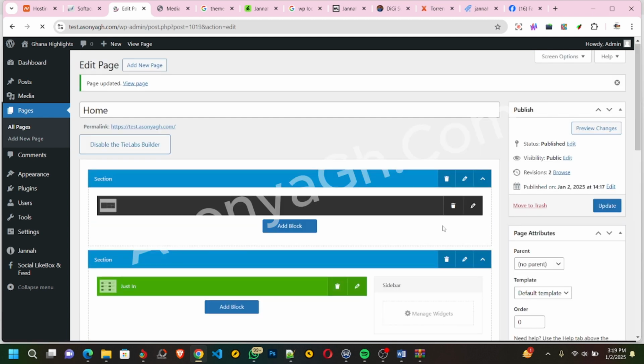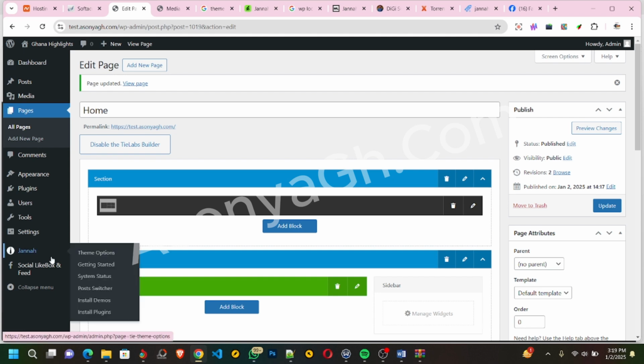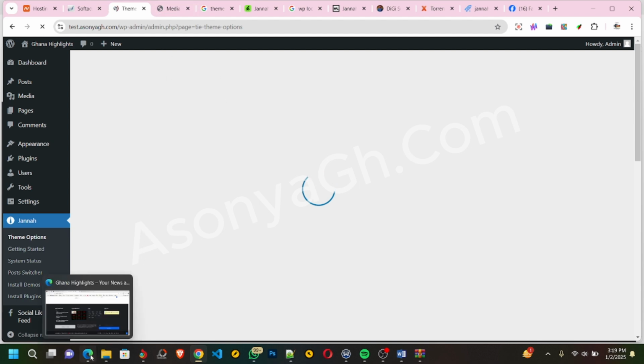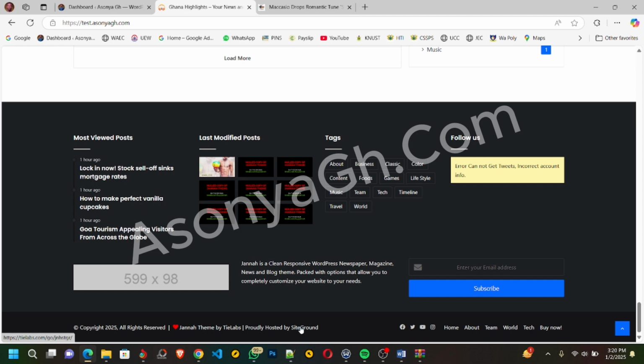So for us to modify the footer, we need to go to the theme options. So we'll go to Journal here, go to theme options. On this, I'm just going to edit this thing here. But from what you have learned so far, you can modify all these things.